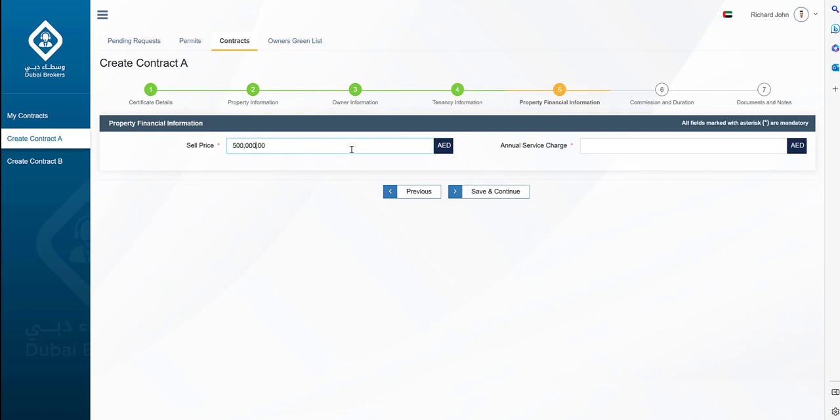The sell price mentioned here is the asking price and not the final sale price. The final price will be mentioned in Contract F. This is primarily used for marketing purposes. Please enter the average service charge amount and enter 0 if it is not applicable on the property.